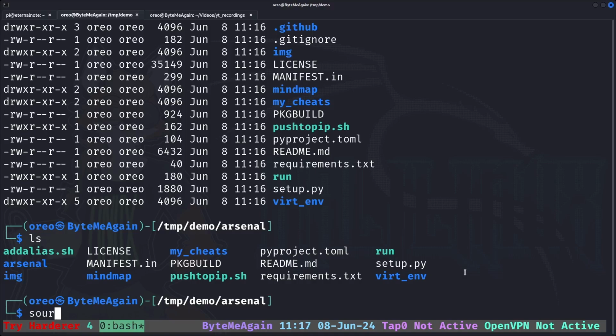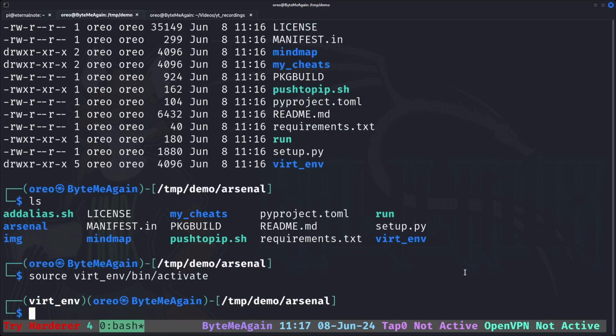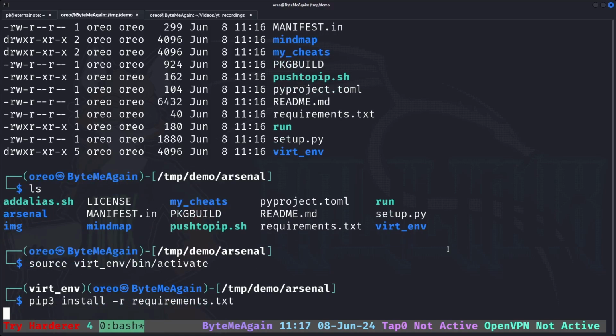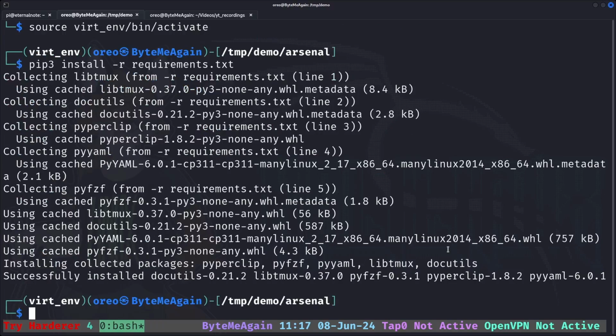The next step is to enter our Python virtual environment with the source command. So our new directory, bin, and then activate. As you can see, our virtual environment matches our directory that we just created. The third step is to use the pip module as before to install all the Python pip modules for this tool. The next step is to launch Arsenal with the ./run command.